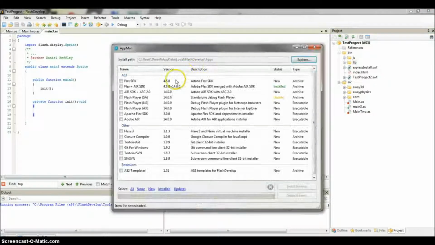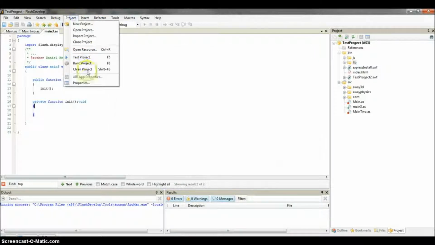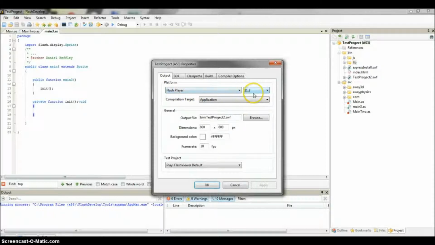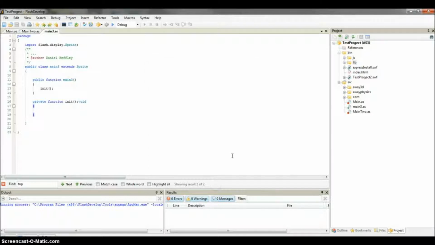Also, over here you're going to have to make sure the Flex SDK is installed. I have the SDK and the AIR. I hope I can update my Flash player, but I'll do that later. But I have the standalone debug Flash player installed. And then one last thing is in your project properties, make sure you're on Flash player 11.0 or above. I'm using 11.2. And that's really what you need to know to get started.